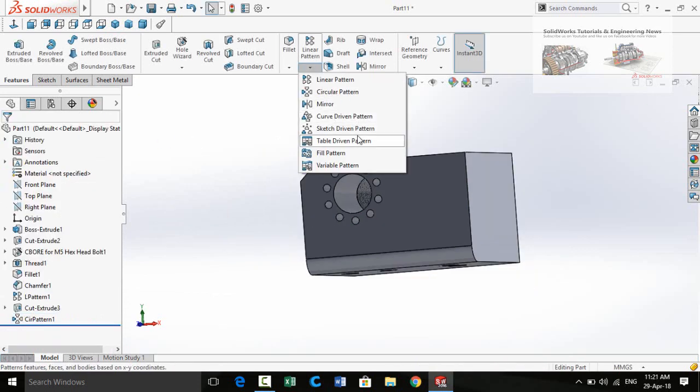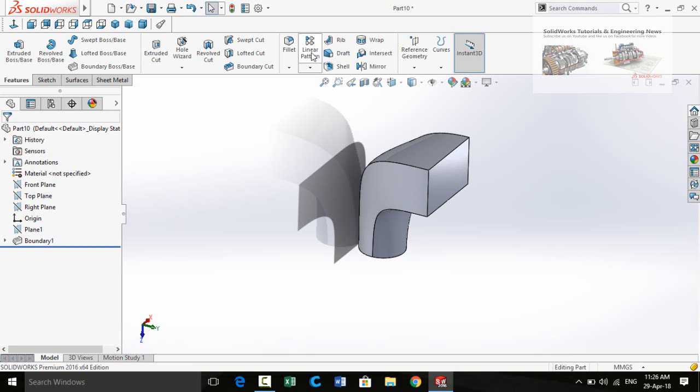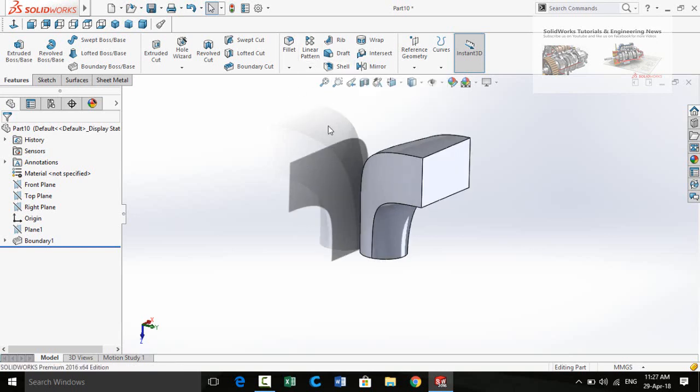We will discover these commands once we reach assemblies. So leave them. After patterns, we have a very important command, shell, here. The command shell makes your solid part hollow from inside. Let me show you how.